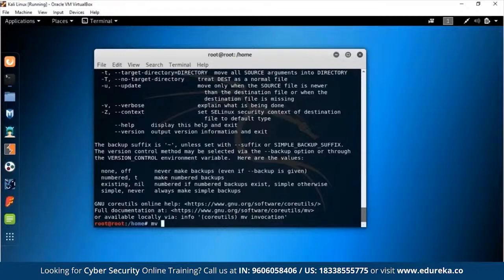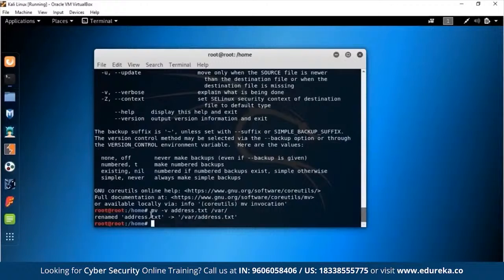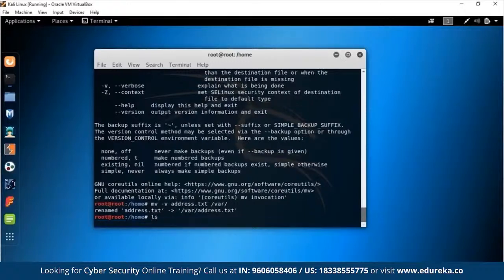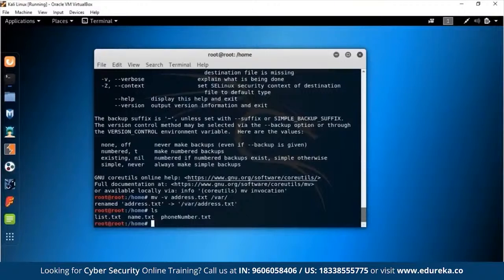We'll be doing a verbose move of the address.txt file. Every time I've been typing, you can do address.txt by just pressing tab and it'll autocomplete. So address.txt to /var. Now it'll show you that it has renamed address.txt to /var/address.txt. Now, if you do ls out here, you will see that address.txt is not here, but if we move to var, so cd /var.